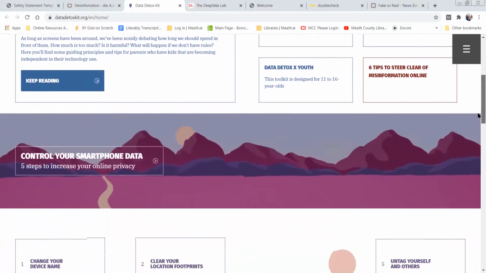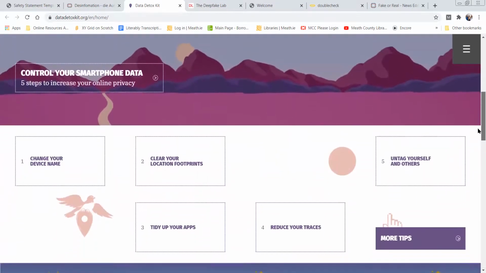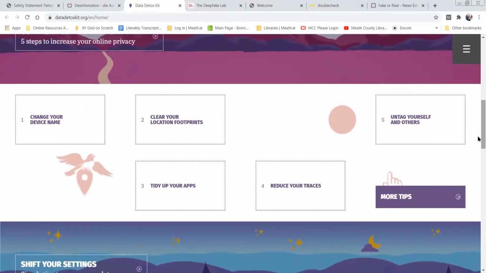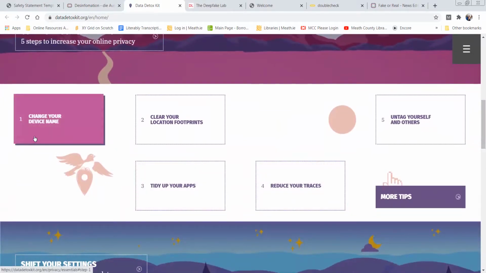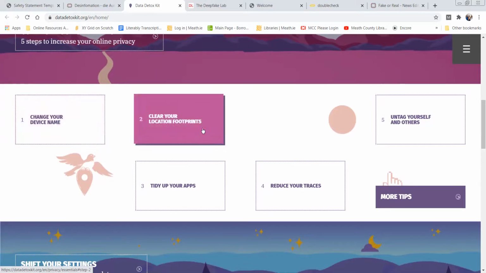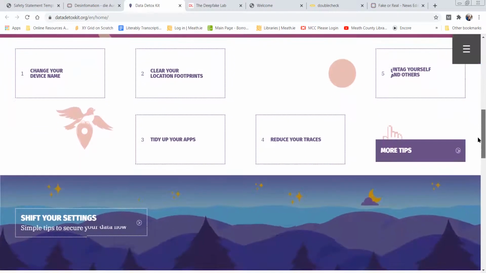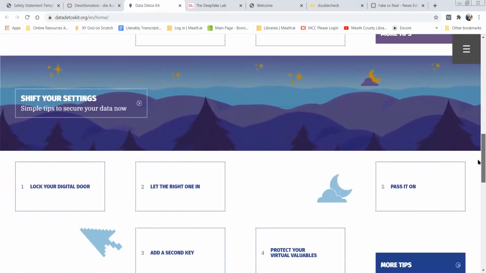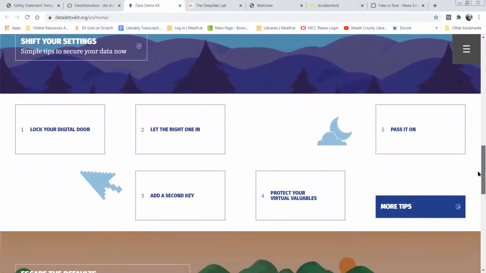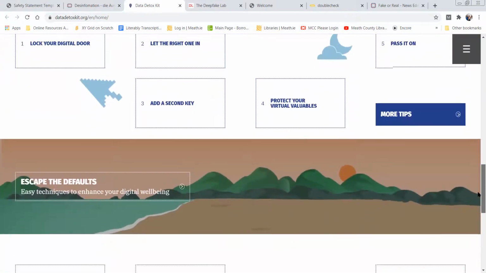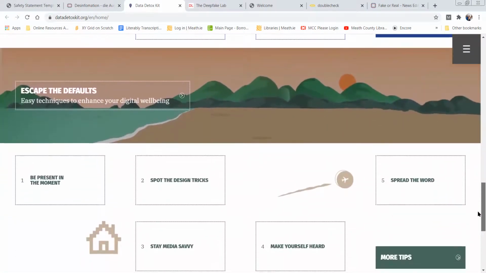So this is a really valuable resource. If you look here, there are very simple steps like changing your device name, how to clear your location footprints, how to tidy up your apps, to reduce your traces and increase your privacy. They talk you through what to do in each one, and they're simple tools to use.